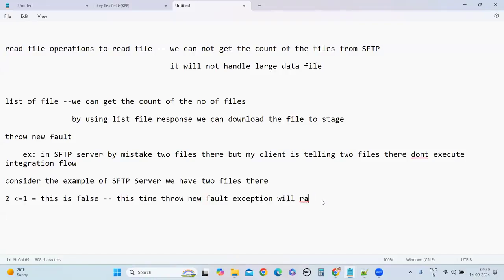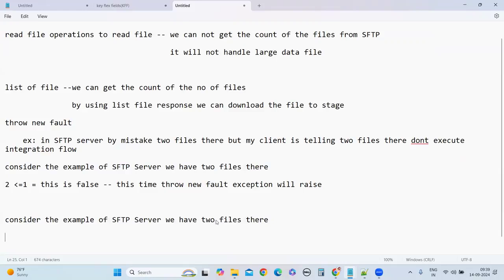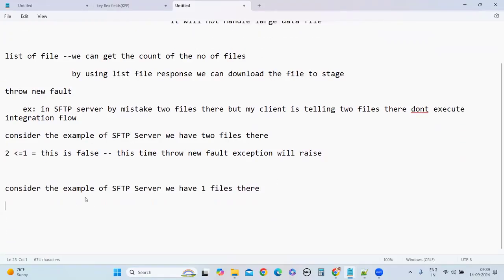Consider the example. In the SFTP location, we have only one file there. Tell me, guys, now, 1 less than or equal to 1, is this true or false? True only. This is true. Now what will happen? Will this throw new fault exception raise or not? It will not raise.